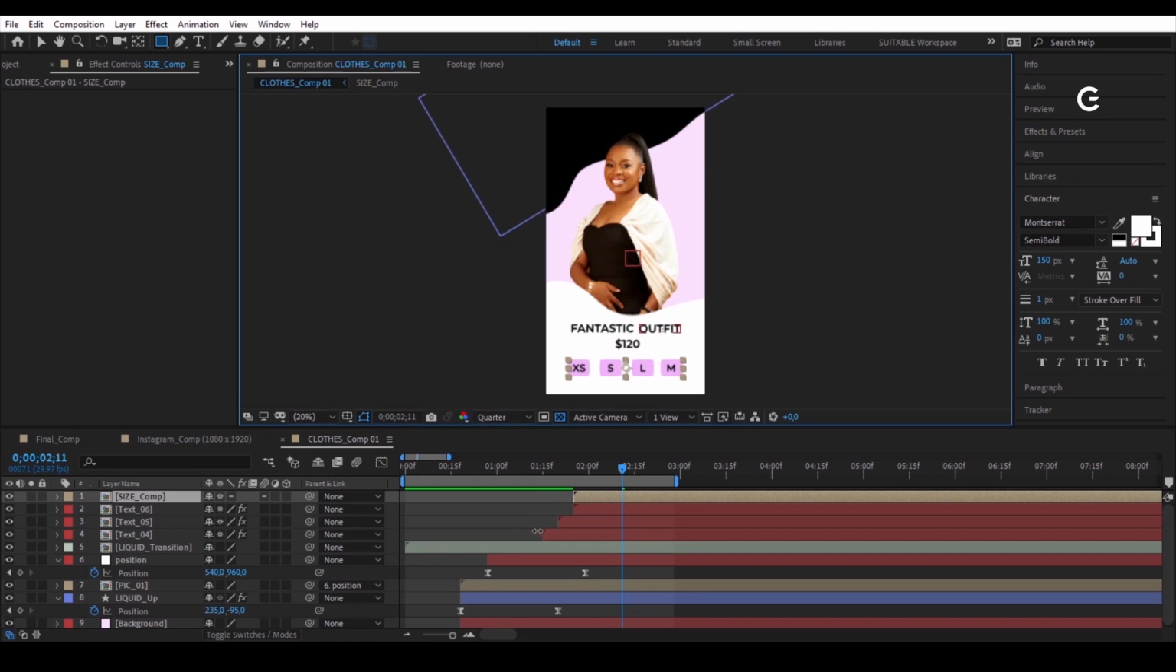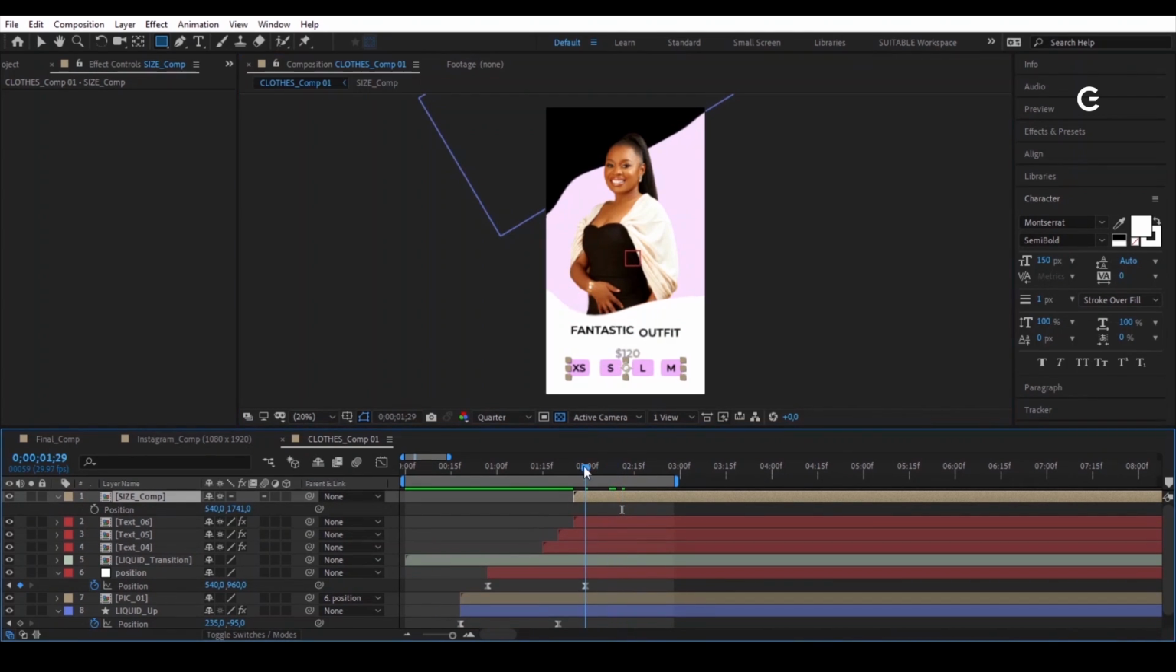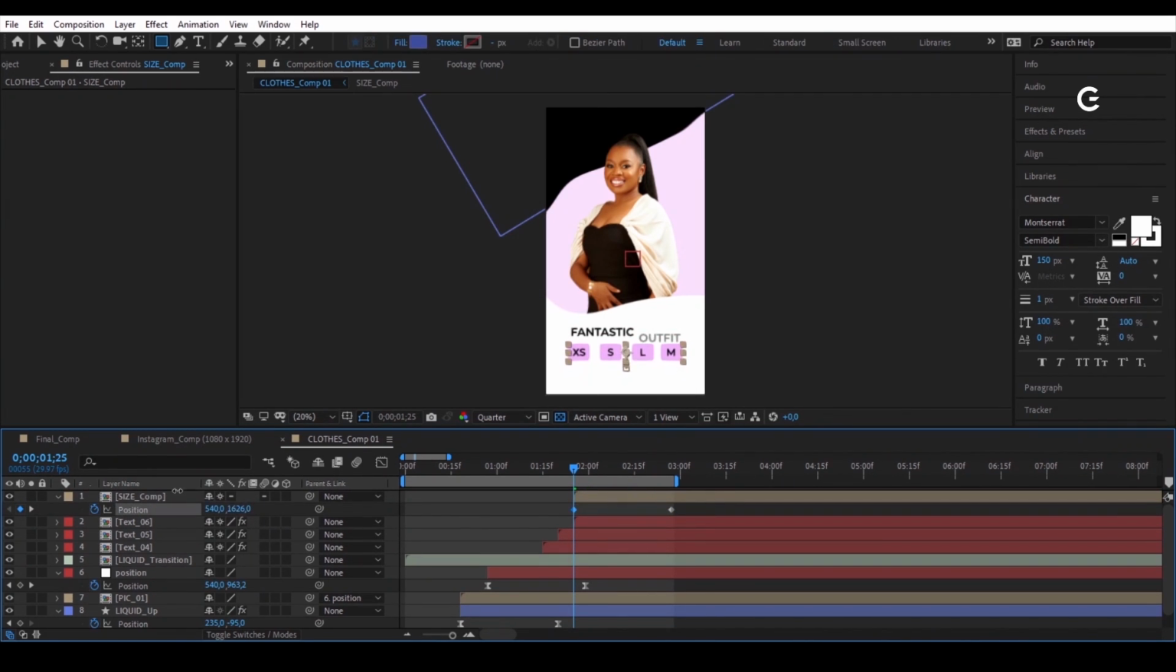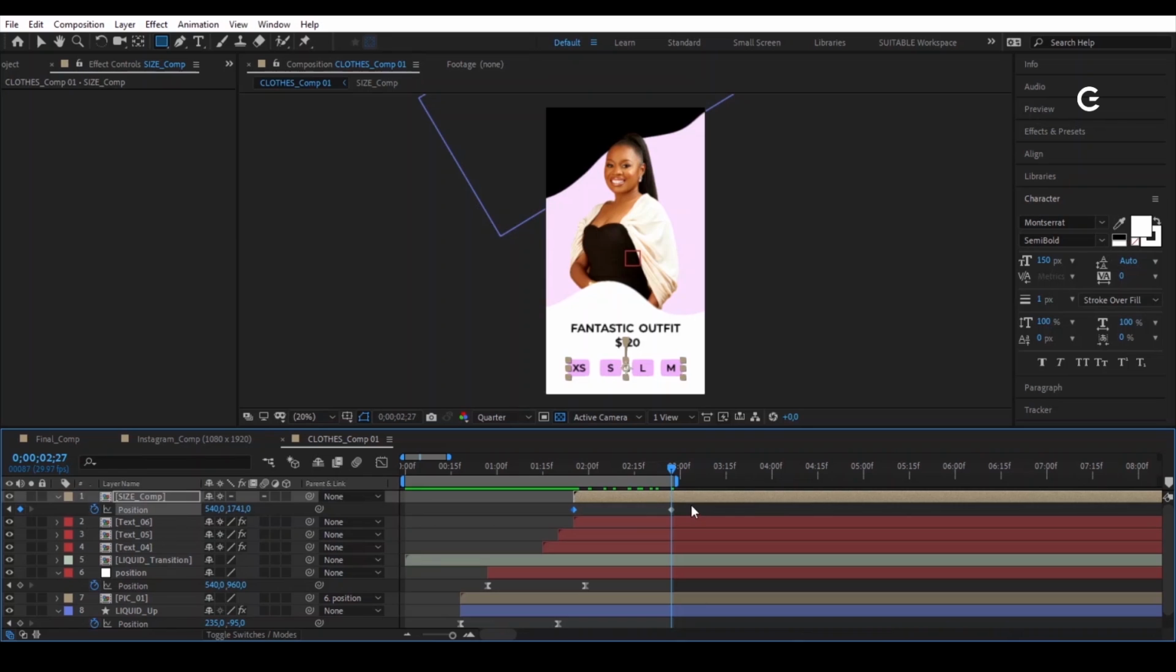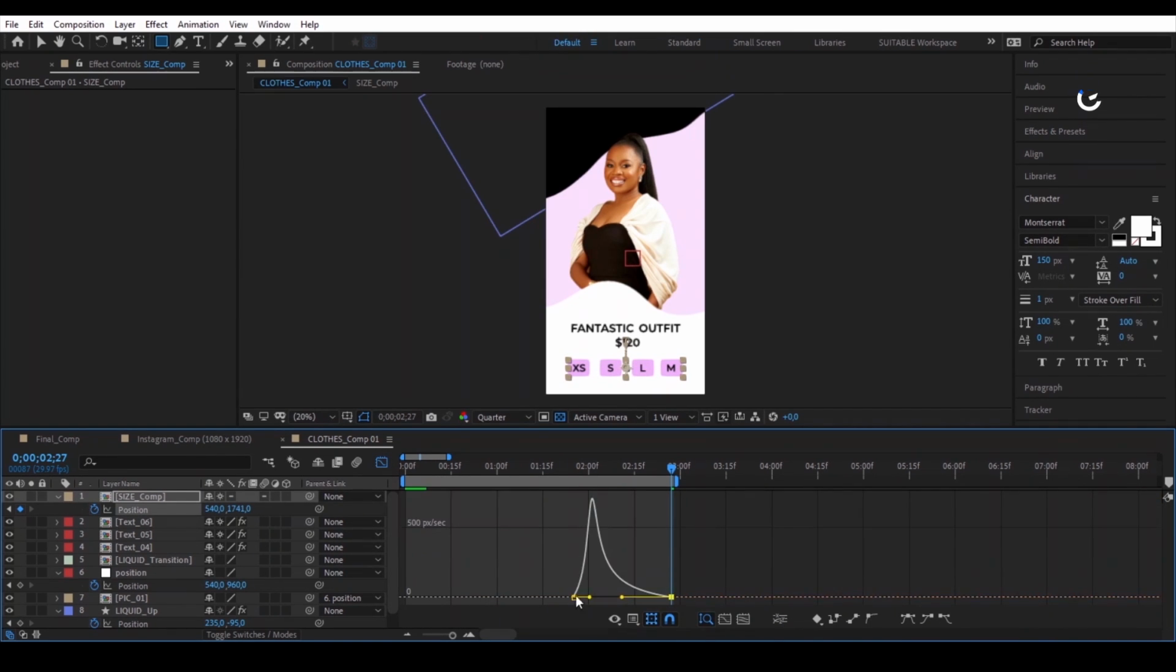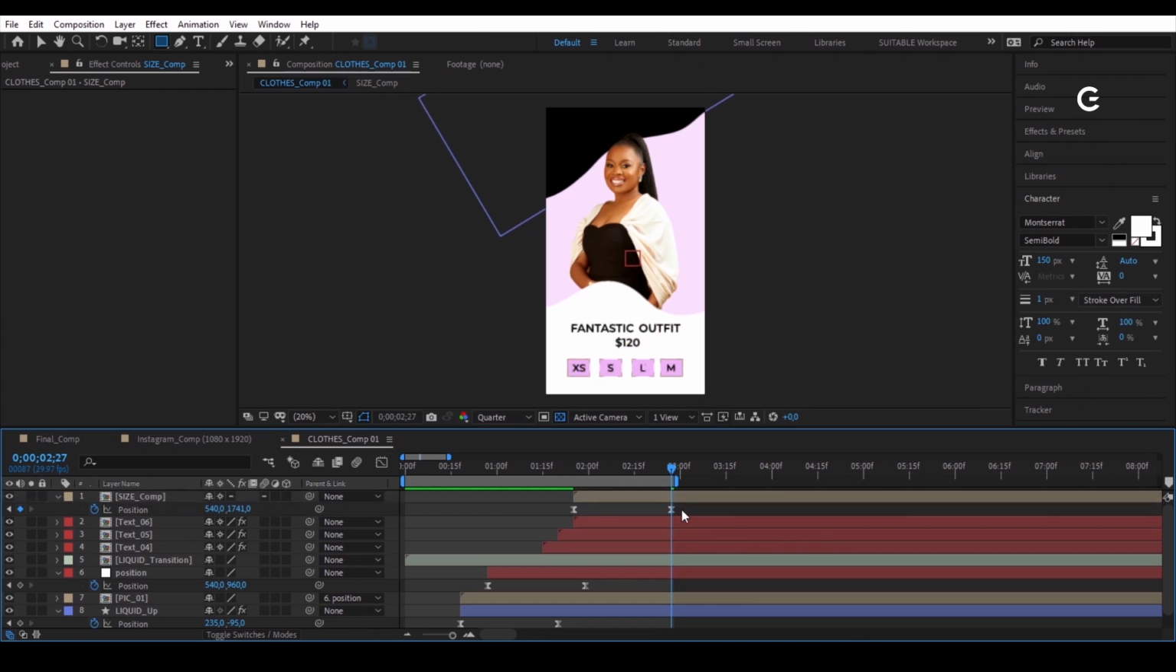Press P for the position and enable the keyframes. Put them at the exact point of the keyframes below you're actually seeing. And drag them back to the beginning of the comp. On the first keyframe, drag up the position of the comp. Easy ease the keyframes and adjust the graph. Now you will have something like this.